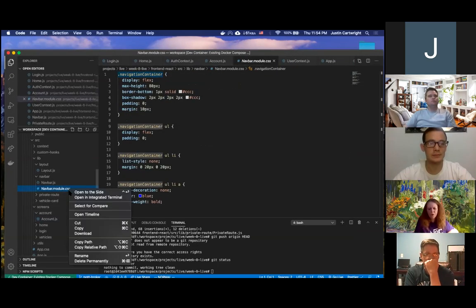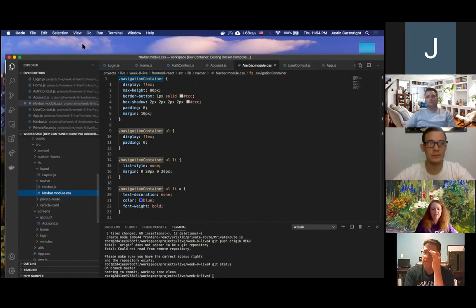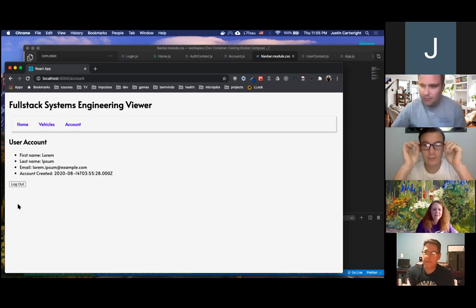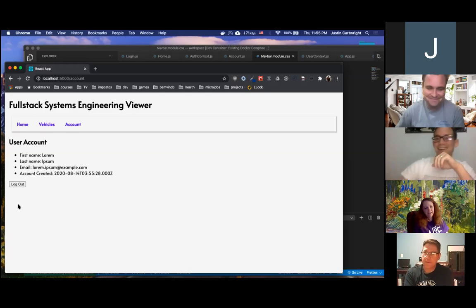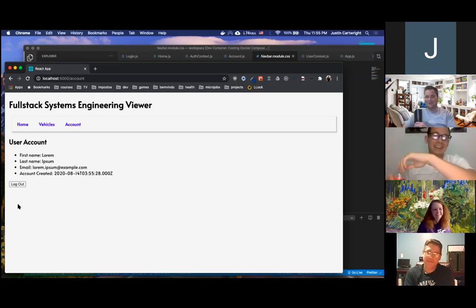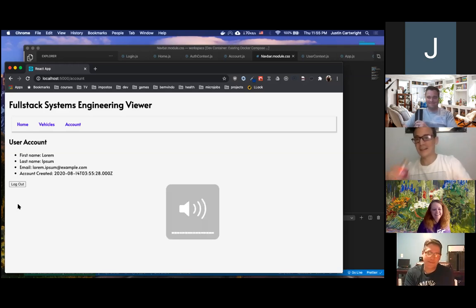Now, why wouldn't you want the logout on the nav bar rather than on the account page? Why would you want it on the account page rather than up on the nav bar? You want to make it as hard as possible for someone to leave your site. You don't want them logging out. Ah, okay, sure. No, it's a user experience decision.